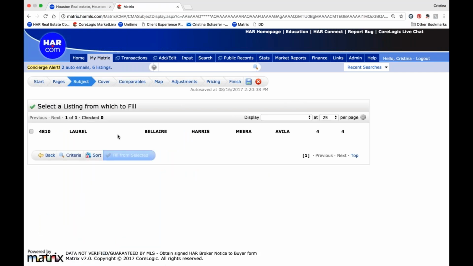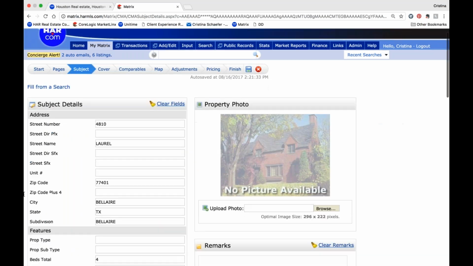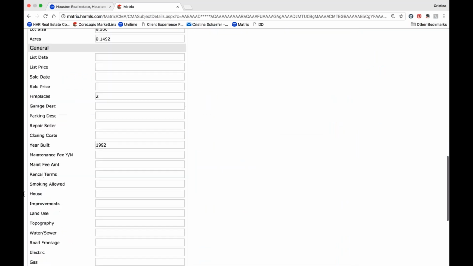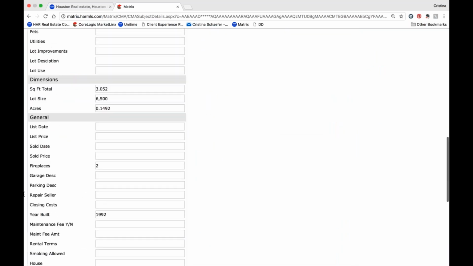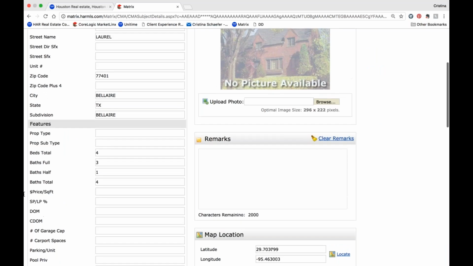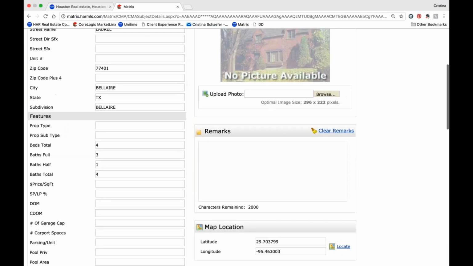Now it's found the property. I can verify that that's the owner names, because remember, this did pull from the tax record, so it knows that. Then I could select that property and click the blue Fill From Selected button. So now I didn't have to manually type in this information. It actually pulled right there from the tax record. So I can add more if I choose, but I don't need to because it's pulled everything from the tax records. It even has a latitude and longitude. It's found where it is on the map.